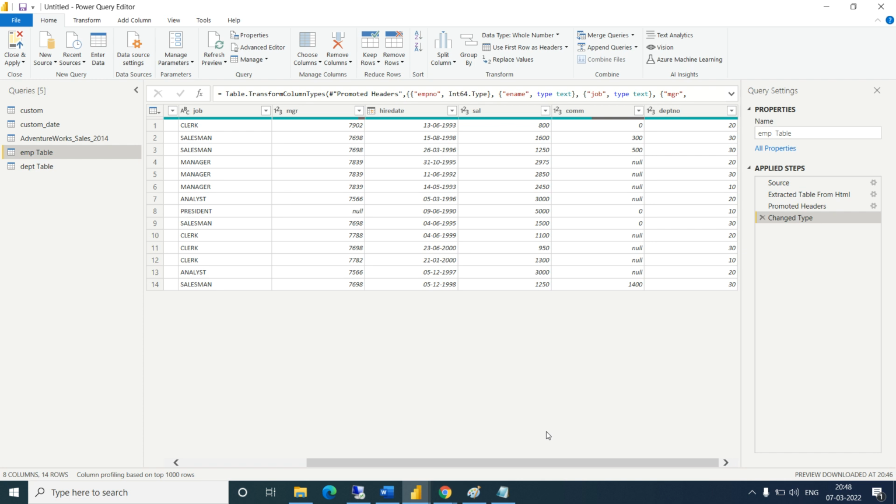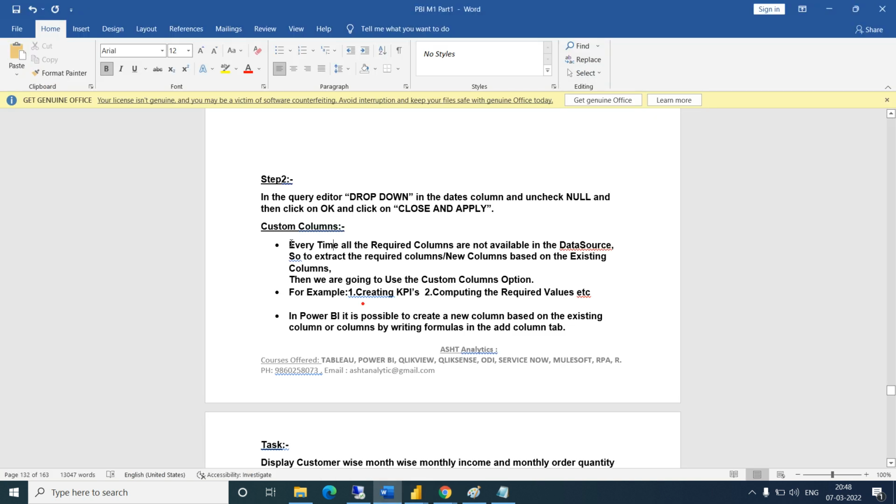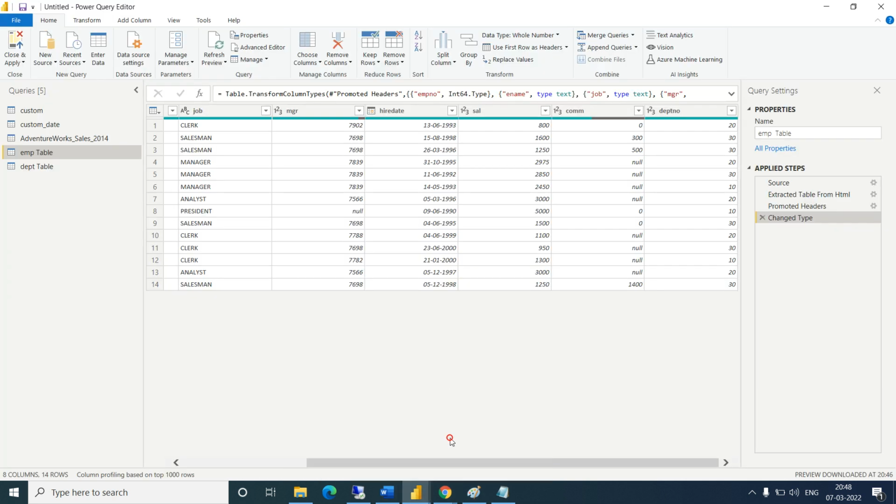Then definitely we need to create one more column and do some calculation. In 1 year there are 12 months, so 12 into the salary will give you the yearly salary. So every time you want to create a custom column, because not all required columns are available in the data source, we extract the required new column based on existing columns. So let's see how to create a custom column and find out the yearly salary for each employee.